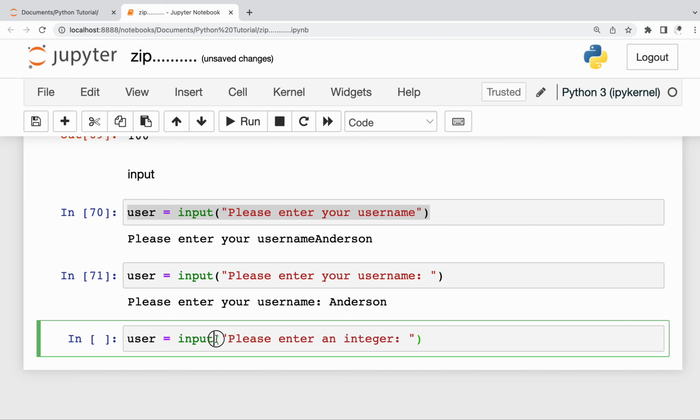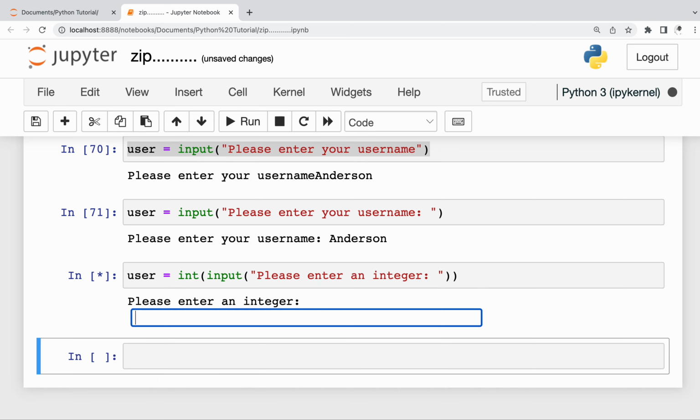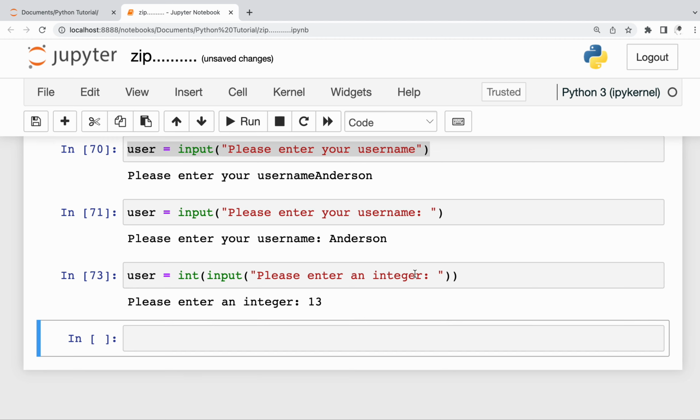To make sure that this is an integer, and that the user doesn't put anything apart from an integer, I just have to come over here and say int. It comes before the input. Then I say please enter an integer, colon, then I run. When I put 13 and enter, it works because it's an integer.